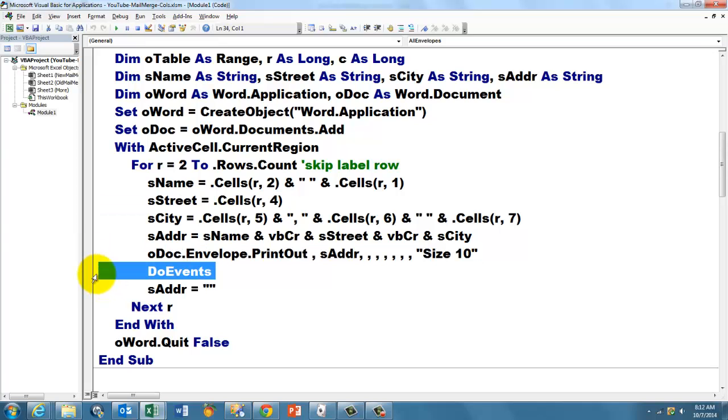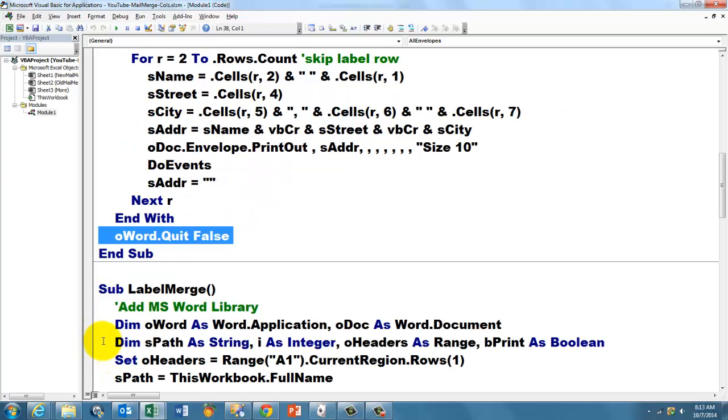Then I added the DoEvents command, because that printout takes time, and we want to wait and let that action finish. And then we reset sAddress to nothing, so we can start with a new address. And at the end we quit Word.